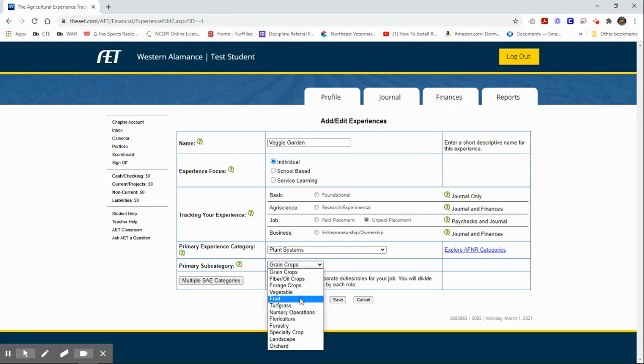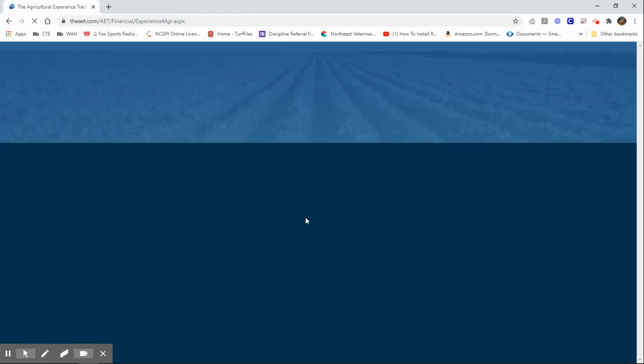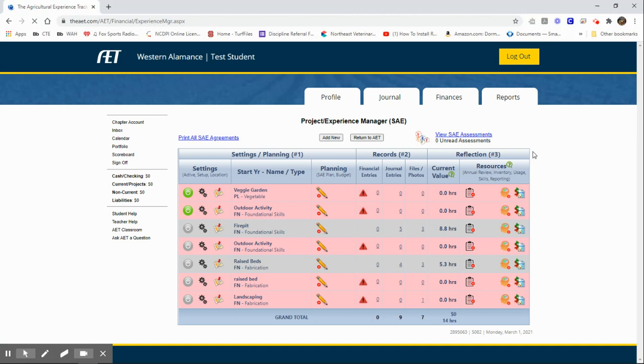So once you have done this, you click on save. So this is the easy part. We're going to click on save. The biggest thing is whenever you click on save, you must wait till it goes back to this main screen.